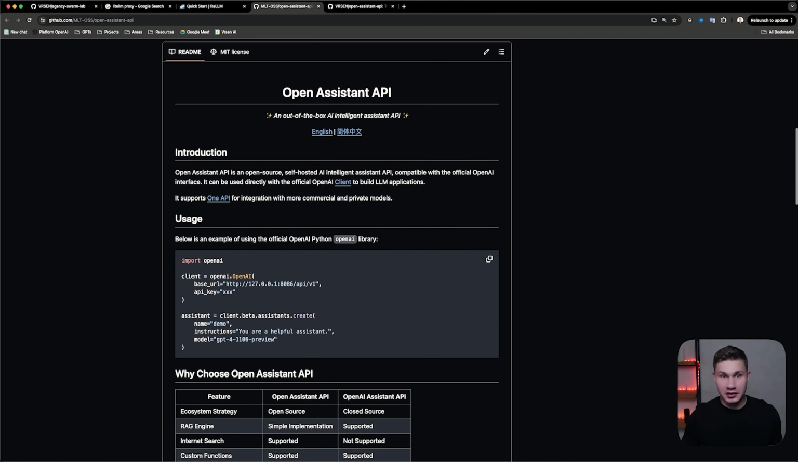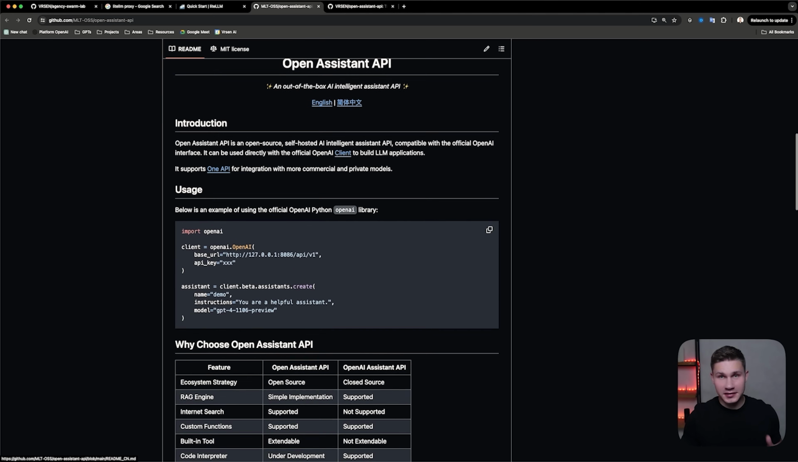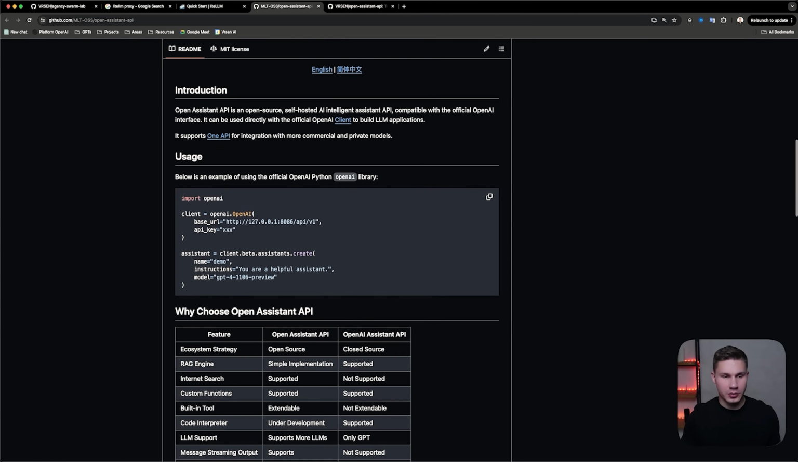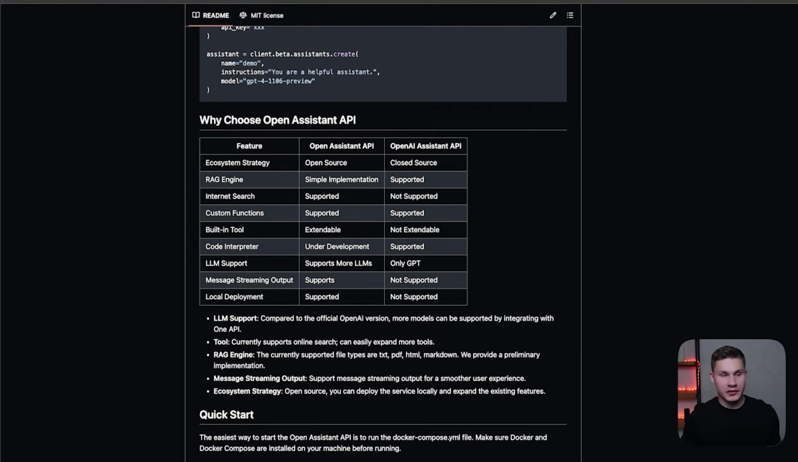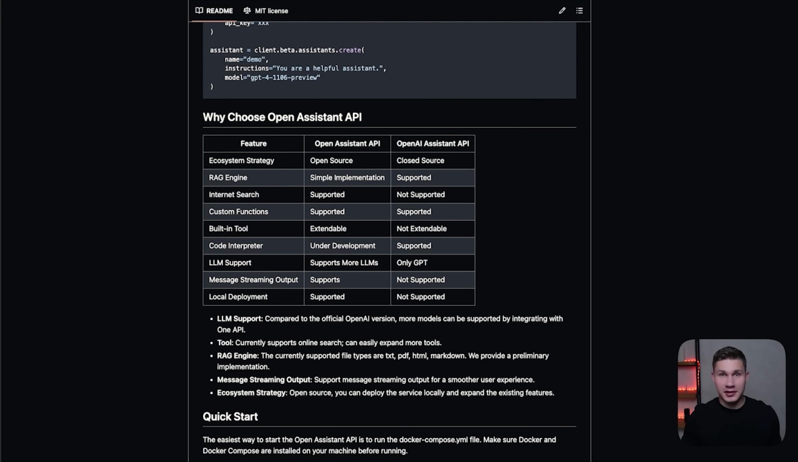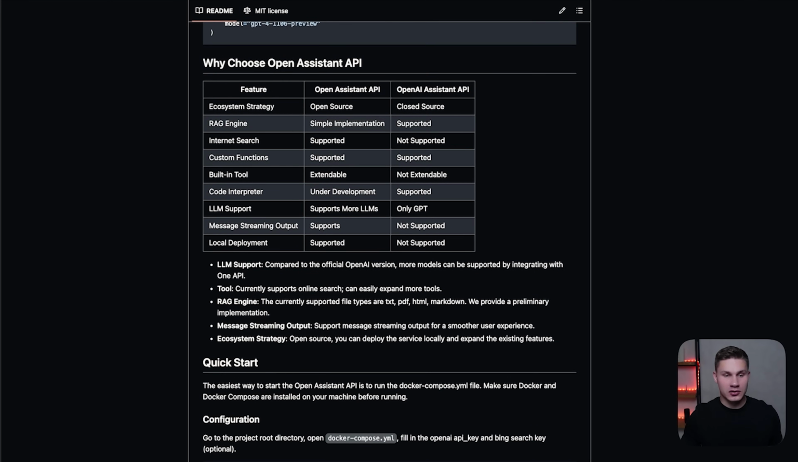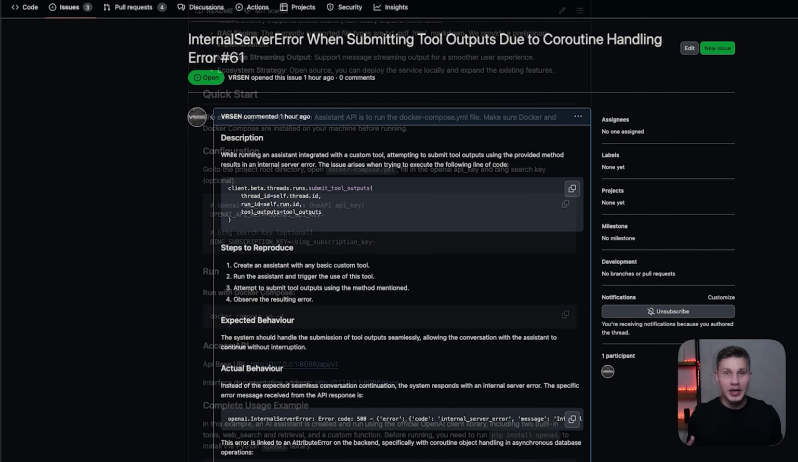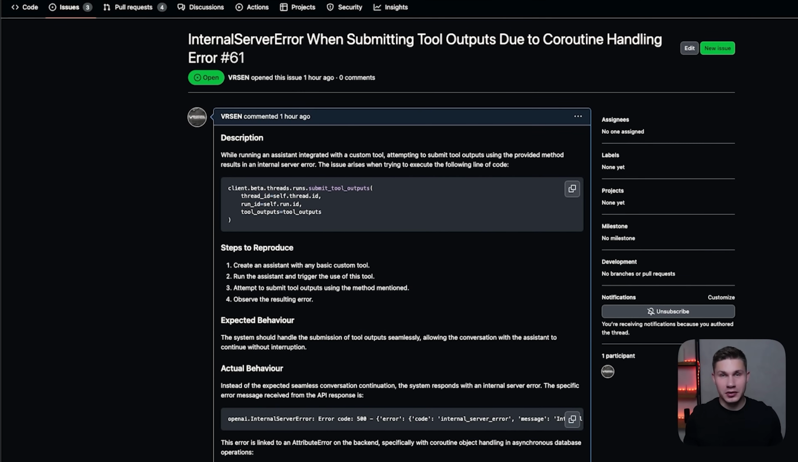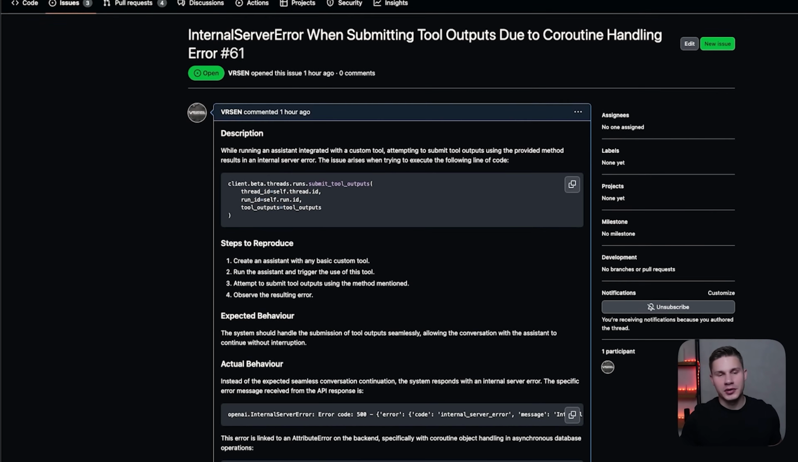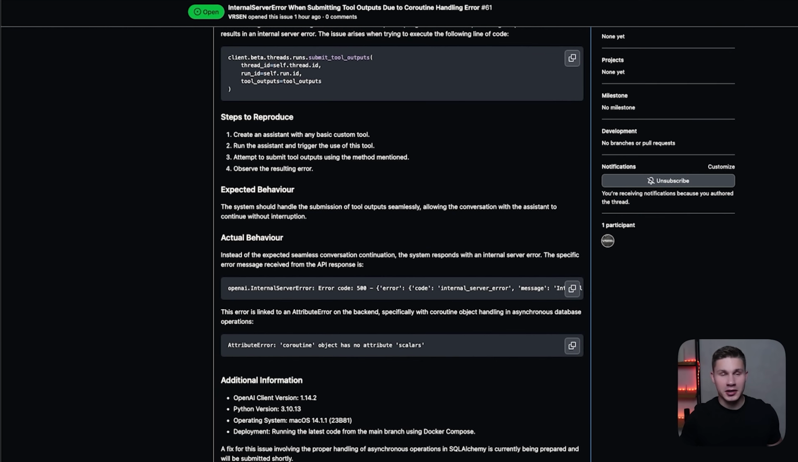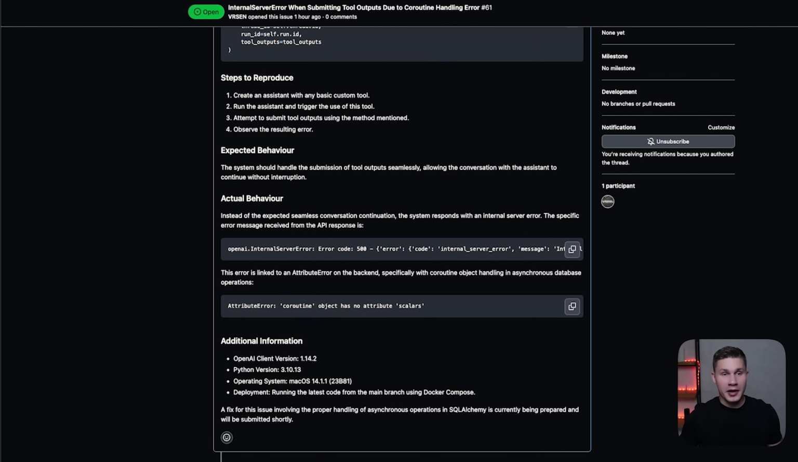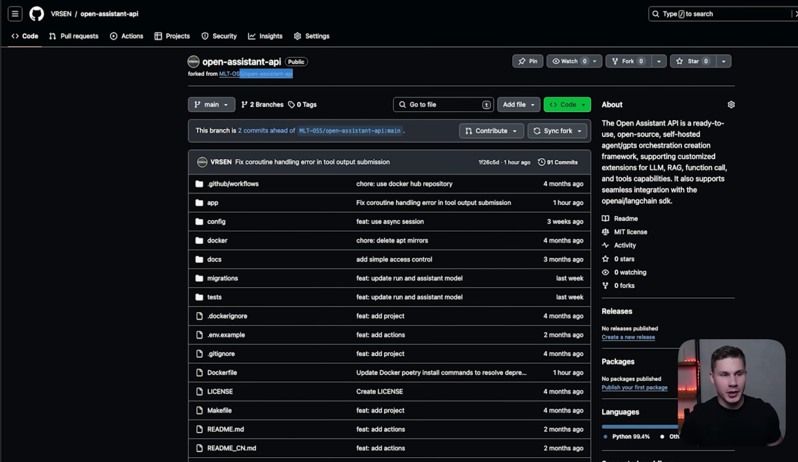Awesome, so the next step is to pull the Open Assistant API repository. This is the repository that will essentially mimic the Assistants API backend on our local machine. It supports almost all of the features that OpenAI Assistants API supports natively, and even provides some additional features. Like for example, you can already use web browsing if you provide your Bing subscription key. However, as I said, some features are still a bit unstable. For example, I found a bug that prevents using this backend with custom tools. So I've already fixed this bug and created my own fork, which hopefully is going to be merged shortly.